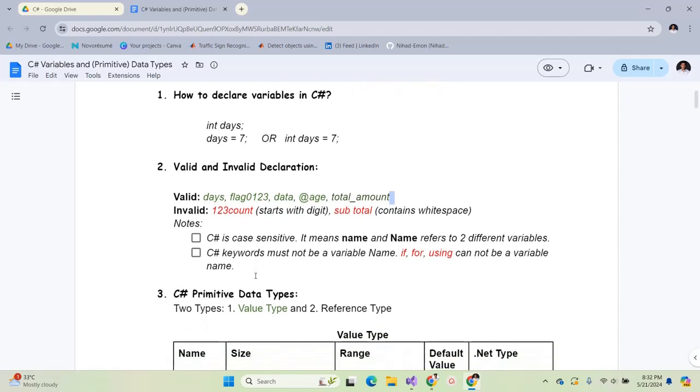We need to remember that C# is case sensitive, which means if a variable starts with a small letter and the same name starts with a capital letter, they refer to different variables. You also cannot use keywords as variable names, like if, for, or using. You cannot use them like that.